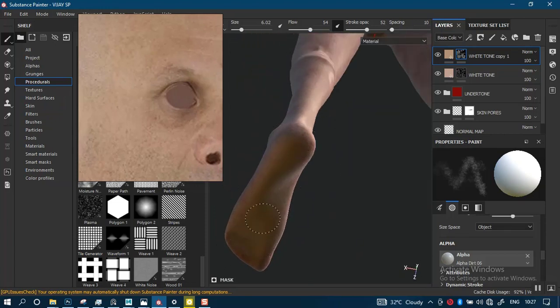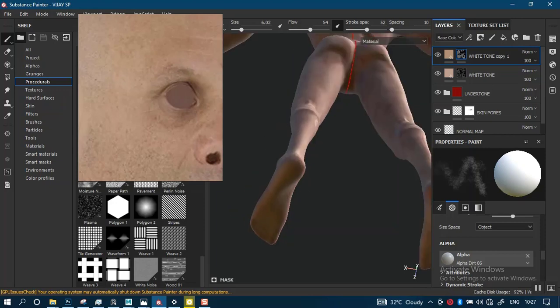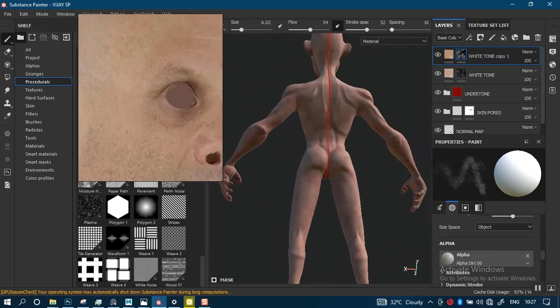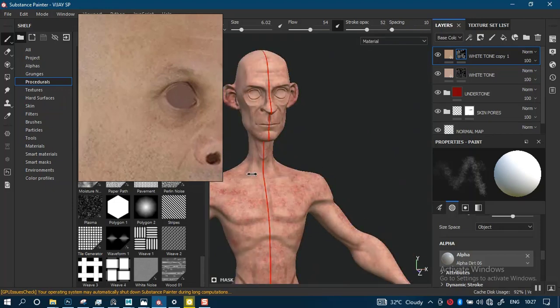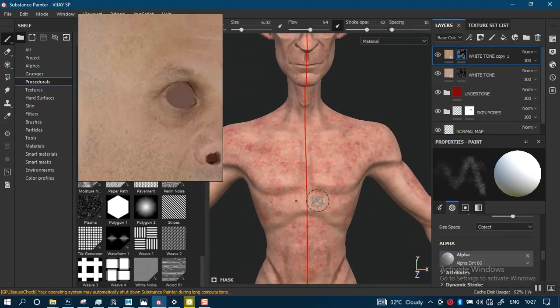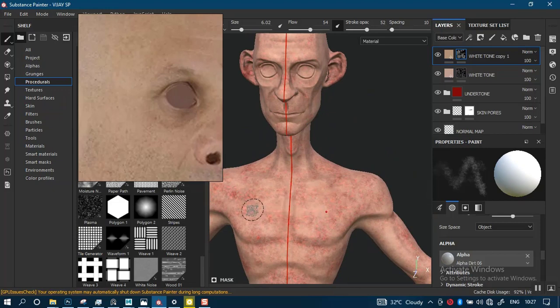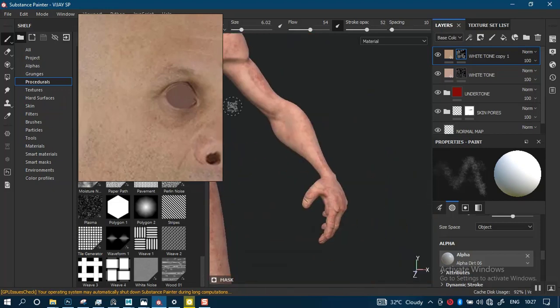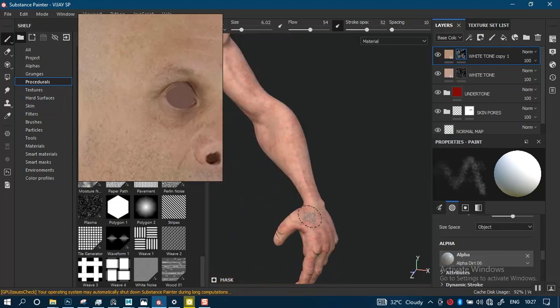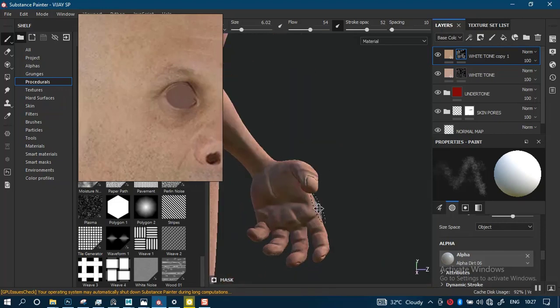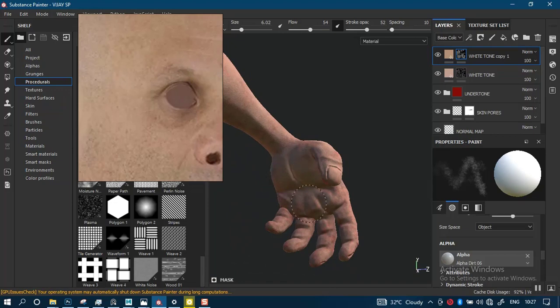Kind of paint more underneath this bit. Okay, so I think we're in a good place. We're actually in a good place. Just see if I can tidy some things up in some regions. Bring some more in here.